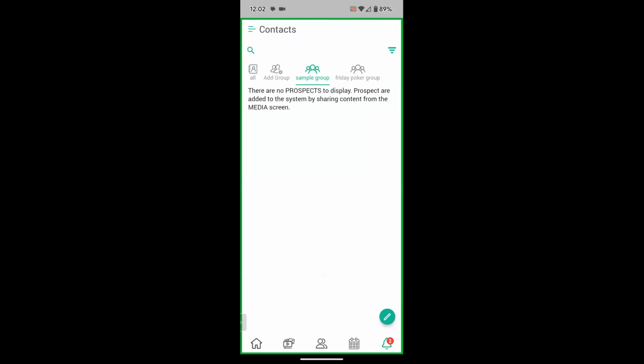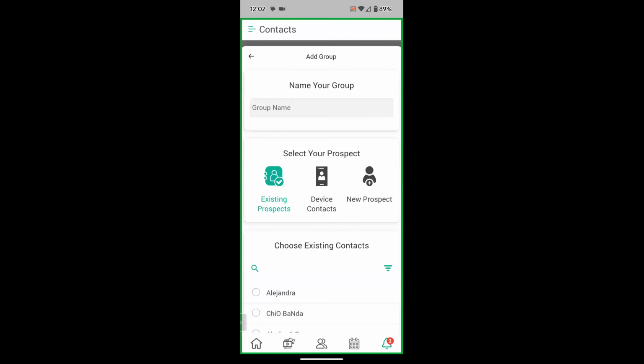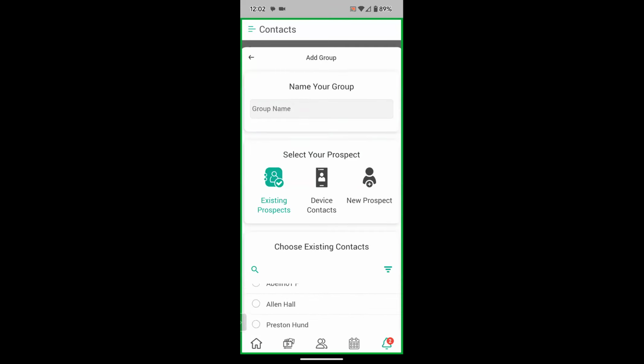So I've got a sample group. I've got a Friday poker group. I can always create a new group. Whenever you do, it will require you to put at least one new person in there. But it's just a quick way to slice and dice all of your people, not quite focusing on the sharing that we did. But since we were here, I wanted to show that as a quick preview. And then we can go deeper into detail next week.